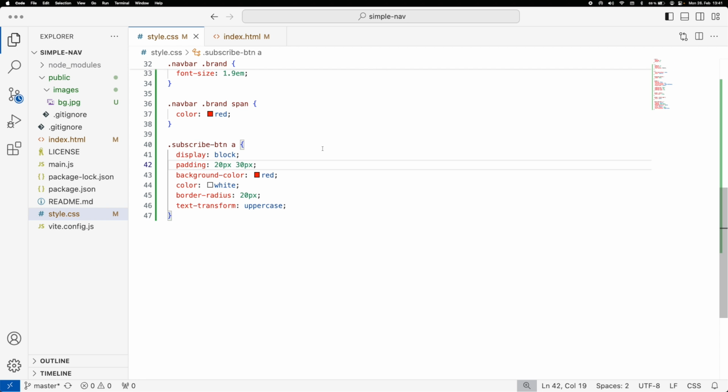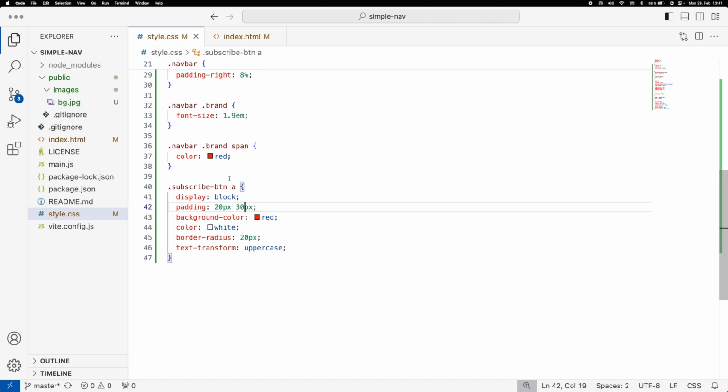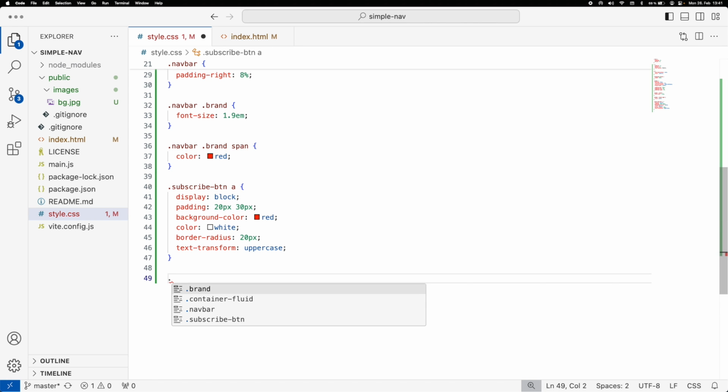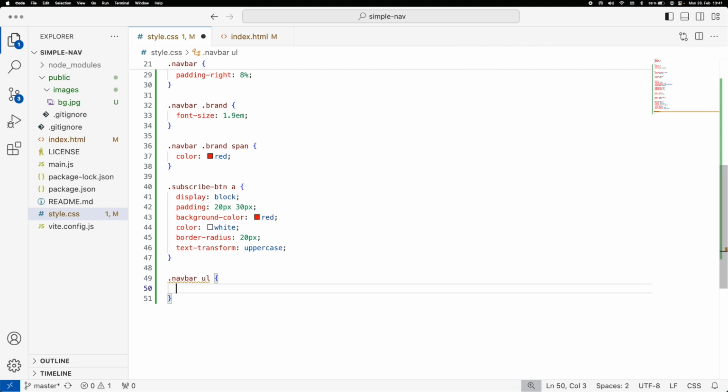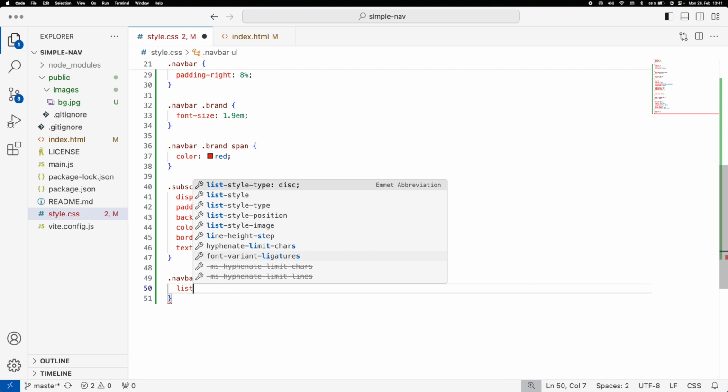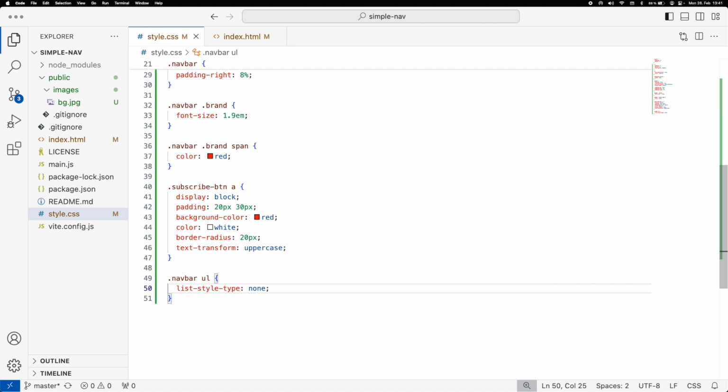That's a little bit better. Okay, so now let's move on to our unordered list. So we've got nav bar, and we'll say UL. And in this, we're going to say list-style-type is none, just to remove that disk or the circle, whatever you want it to be.